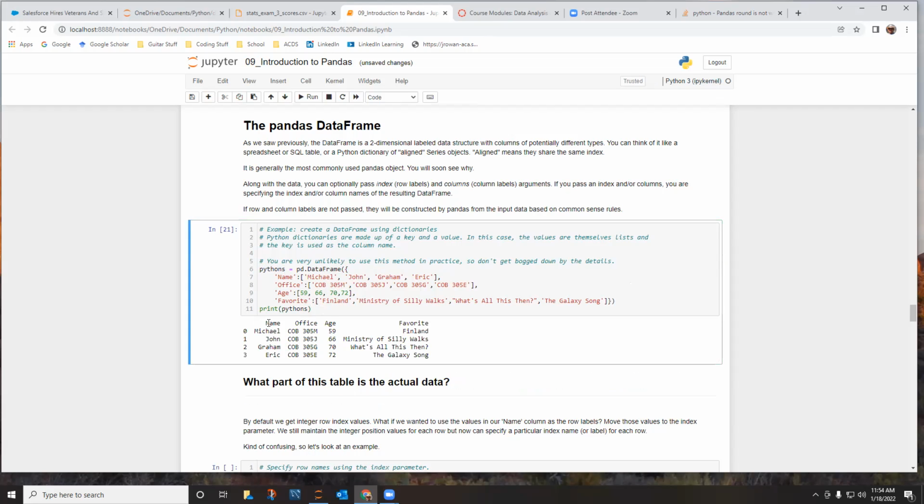And again, we get name, office, age, and favorite, just like you would think, because they're the key values in the dictionary, in that order. And it also automatically assigned the numeric index location to each row, because we did not specify an index value. So it automatically has to have some way to keep these rows of data synced up, so that the name at index location 2, Graham, stays linked up with the office of 305G. So that's how it does it.